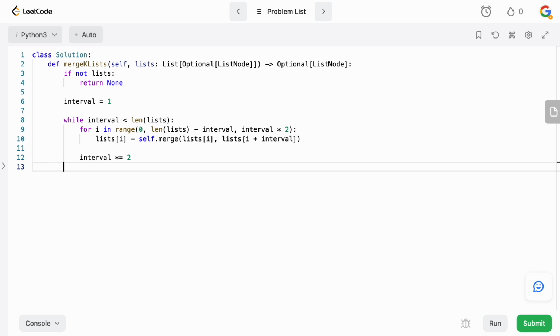So at the end, as we saw in the diagram, everything actually gets merged into lists of 0, right? We always start with the 0th, and essentially everything will get merged down into it. So all we need to do at the end is simply return lists of 0. And that is the actual logic for the merging.